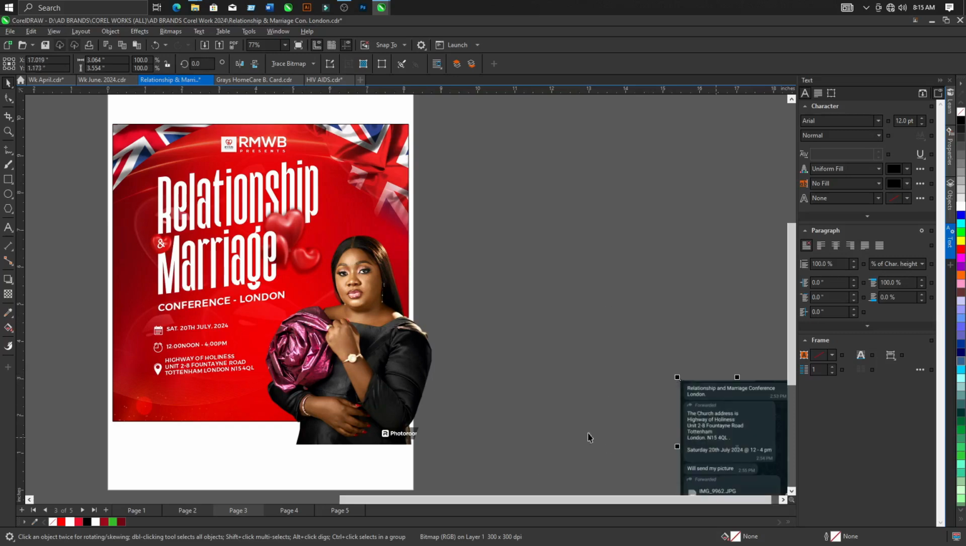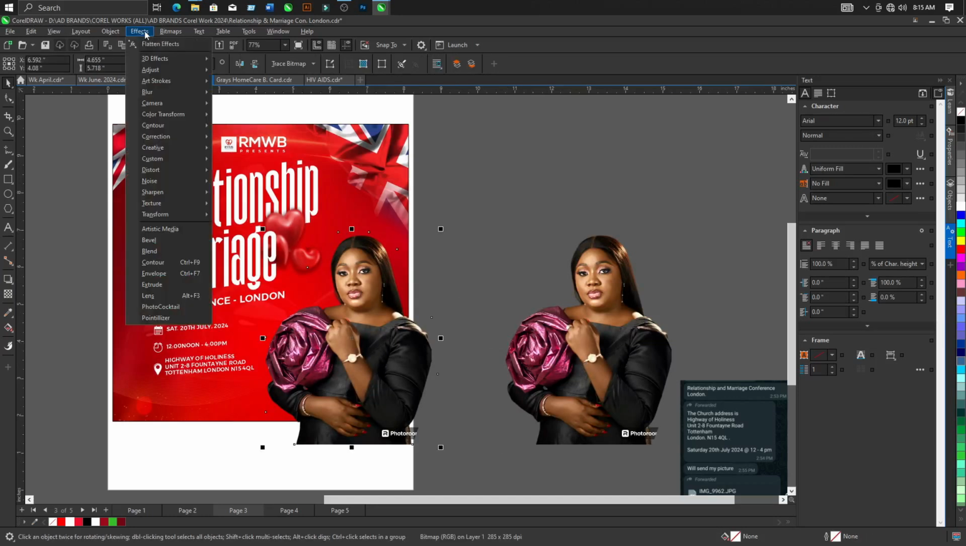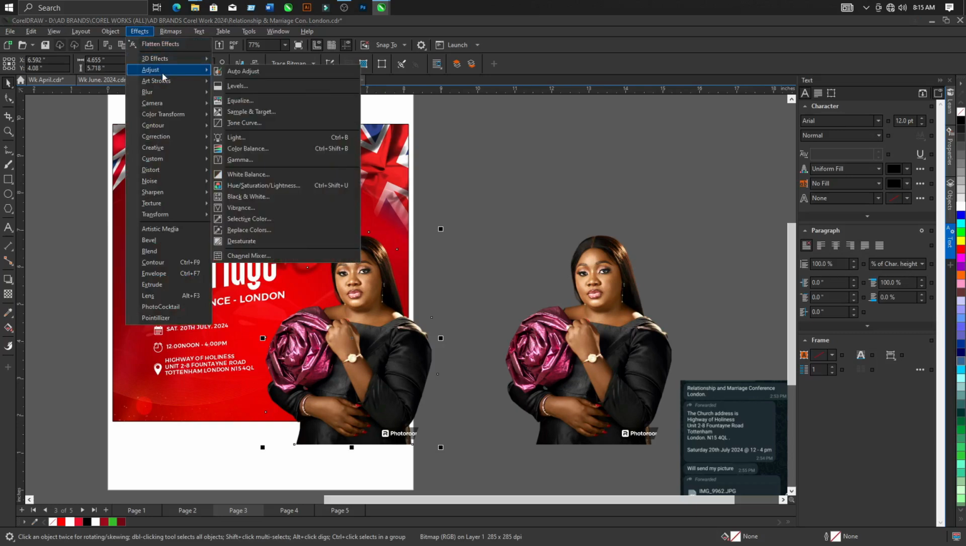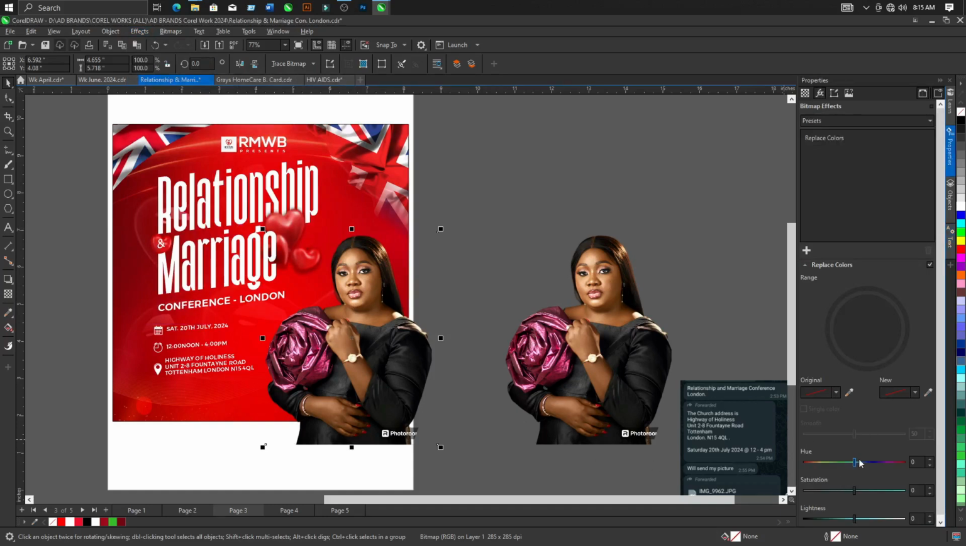So let me just make a copy of this picture. Click on it, copy and paste by Ctrl+C and then Ctrl+V. And let's put this one aside like this. Now click on this one, go to Effect on the menu bar, go to Adjust, come to Replace Color. Because I am using the current version of CorelDRAW, my own will appear here. If you're using any of the lower versions, yours will appear in the center of your page.